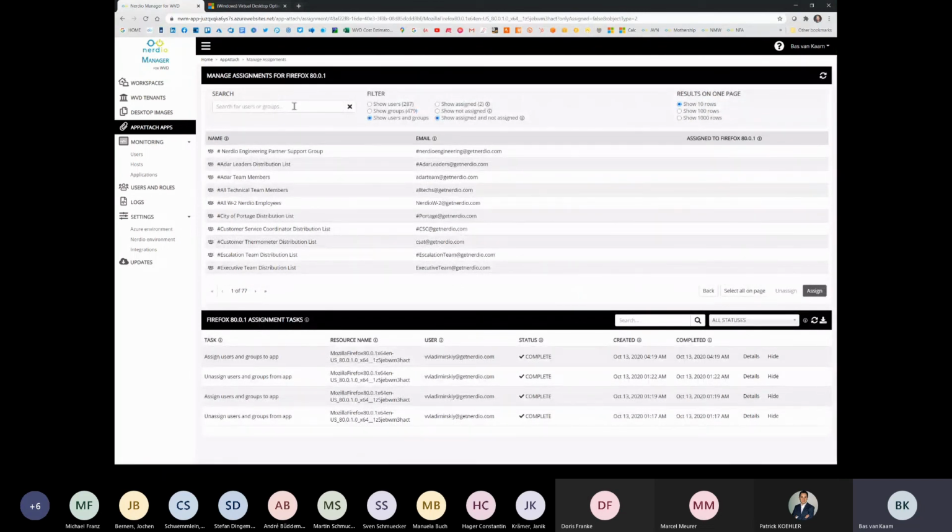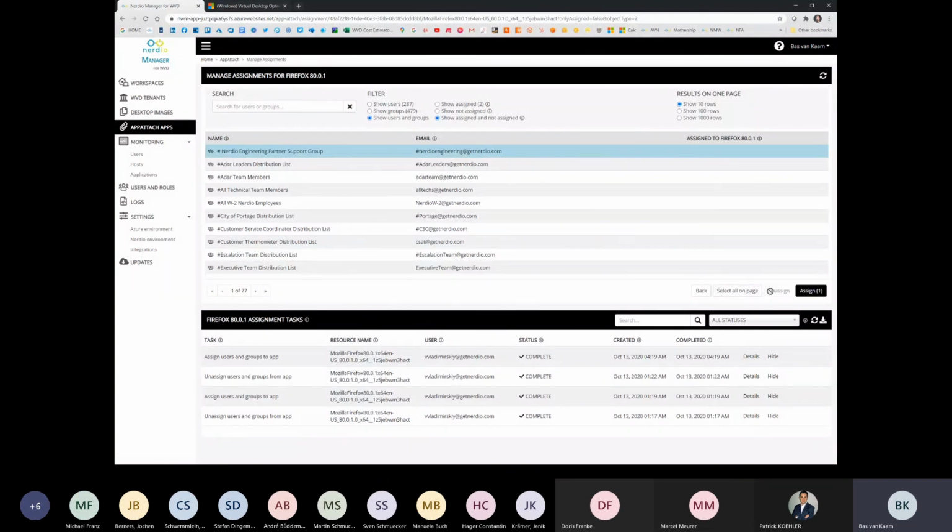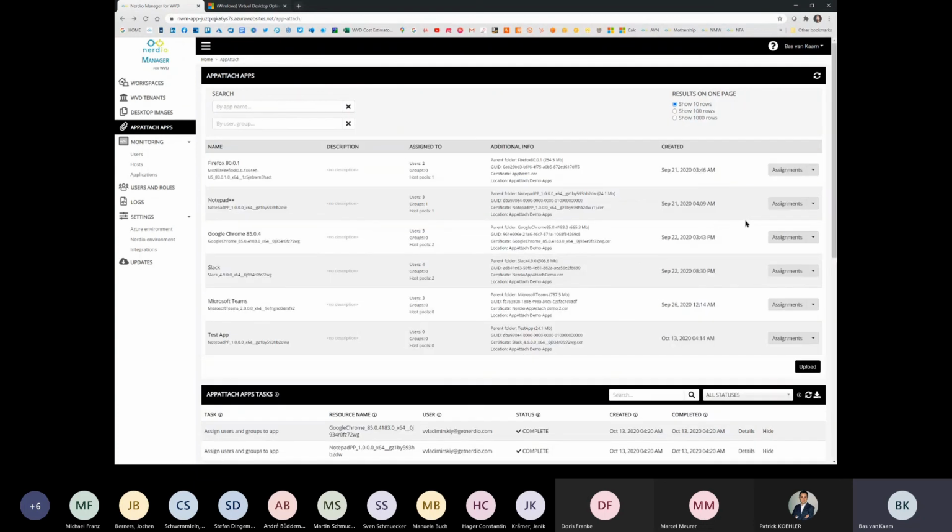This is very easy. Just search for a name, a group of users, and so on and so forth. Select it, click assign or unassign, depending on what you would like to do. And then those users, groups of users, will be assigned to that specific app attach package.